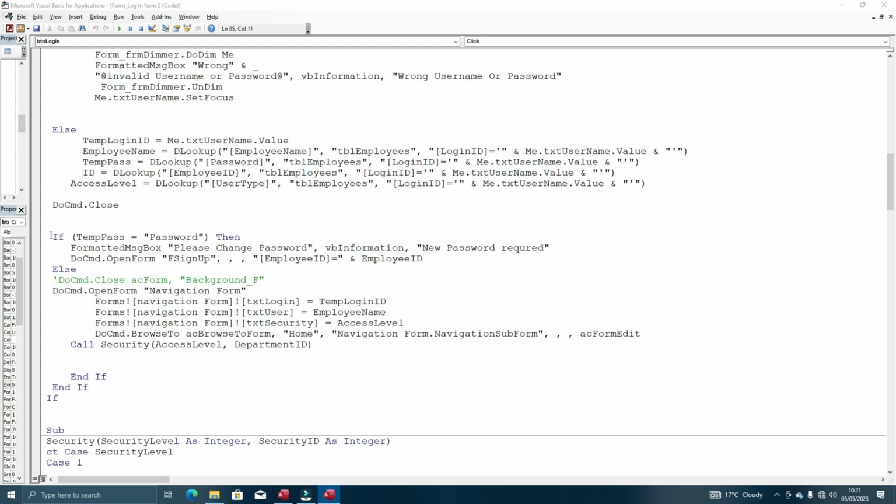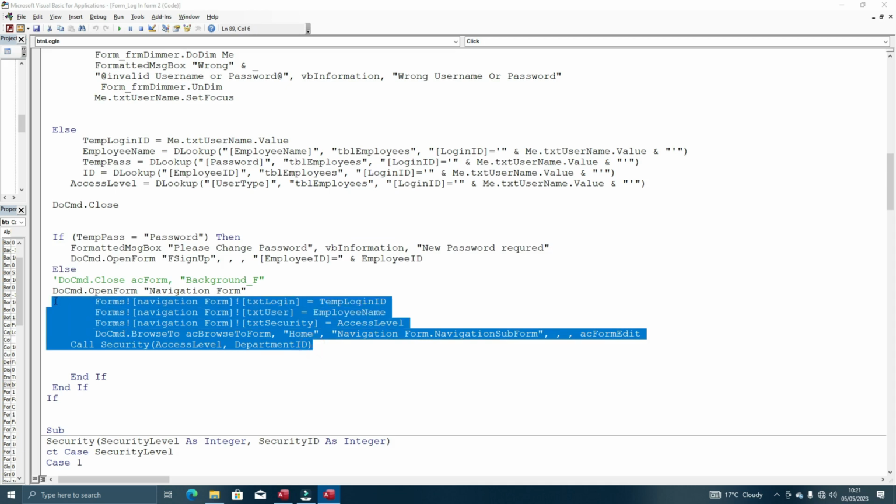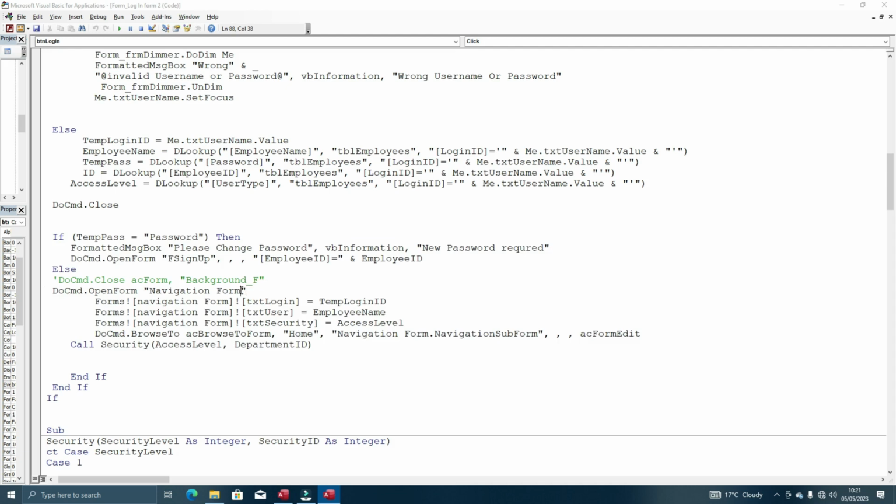Else, if this is false, then you will come here to open our form. Then you do cmd.open navigation form. This one you can leave as it is, because this is from the navigation form. So now this navigation form will be open, and after it opens, we have some criteria displaying on that navigation form.